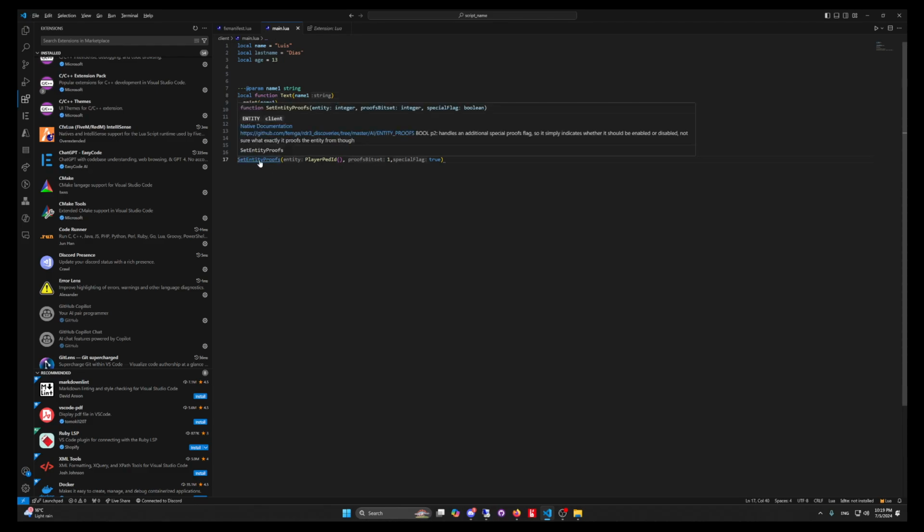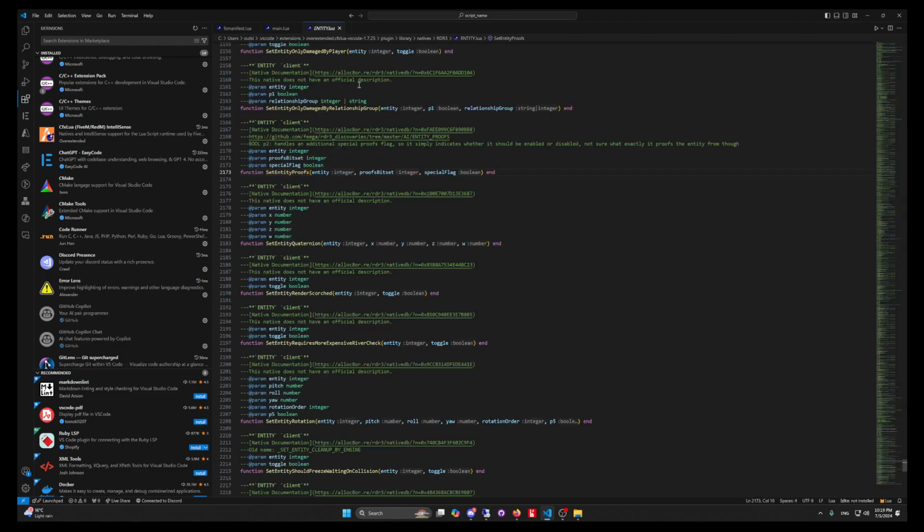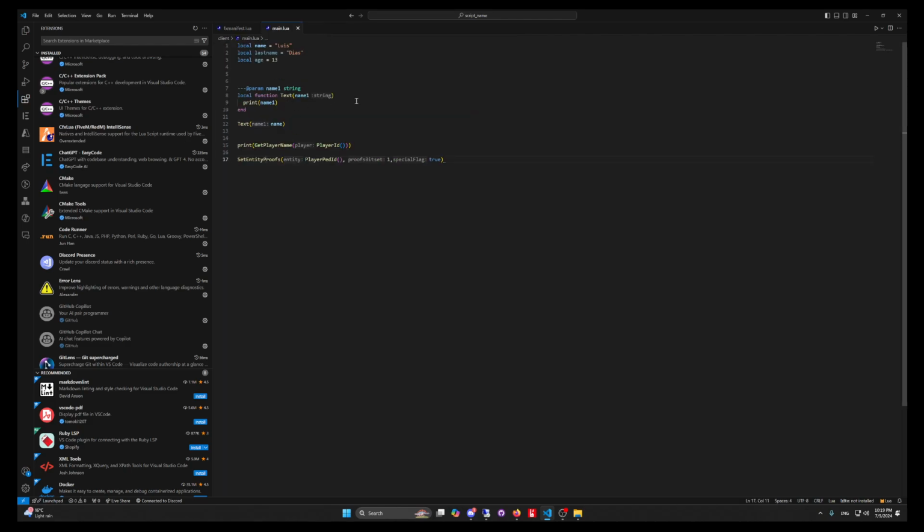Like this native is defined in this extension in the file, and if I click on it, you see it took me to the file. This is where it's defined. So that's another powerful thing to speed up your process, right? Your programming.